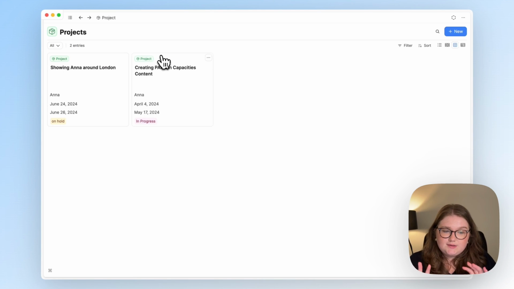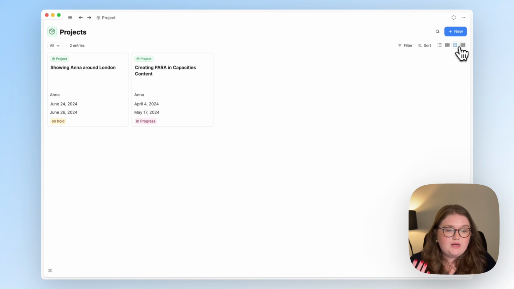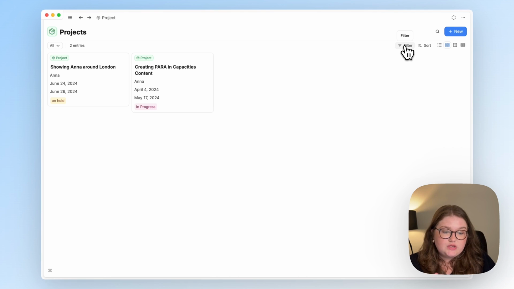Now, imagine this with lots of projects. This view in itself becomes a really useful bird's eye view. You can choose how you want to view your projects. Are we choosing a list view, a wall view, a gallery view, or a table view? Do you want to add a filter? Do you want to add sorts? There's a lot that you can do here.